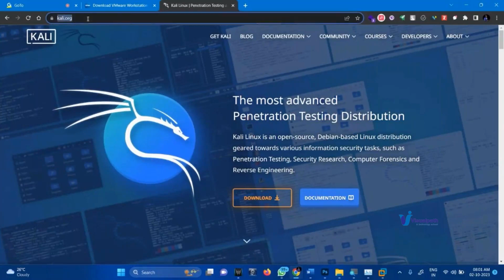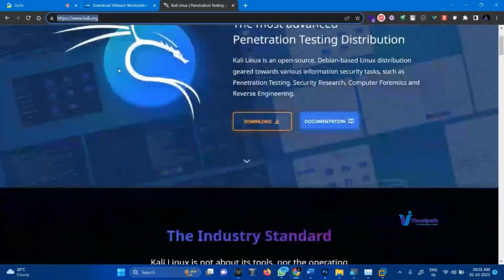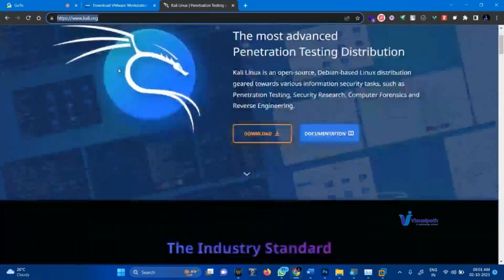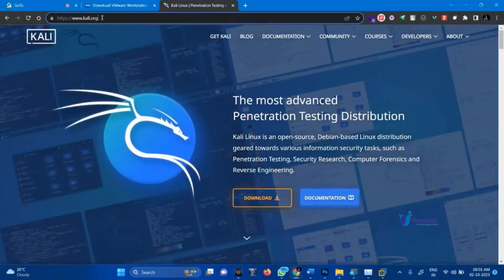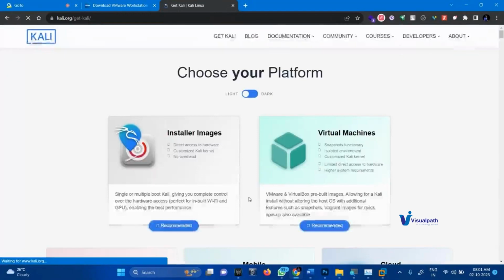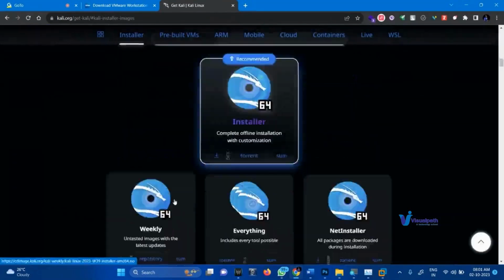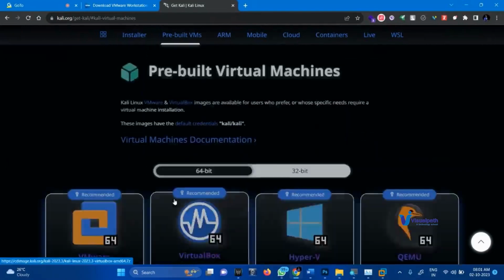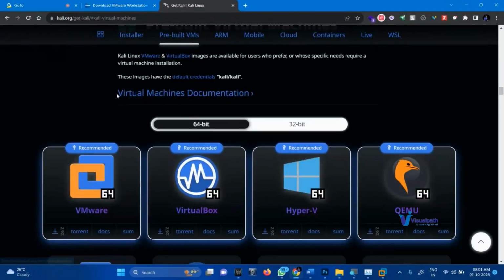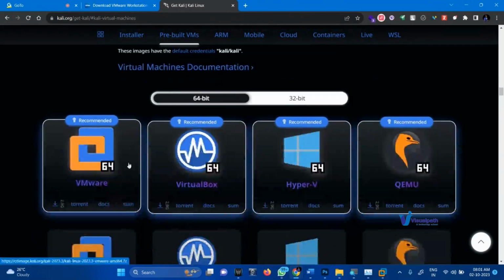Okay, guys, I'm going to end this session today. Before that, download the Linux operating system. Go to kali.org and click on Downloads. Scroll down, and you can find VMware Workstation. In this VMware 64-bit, you can download this.